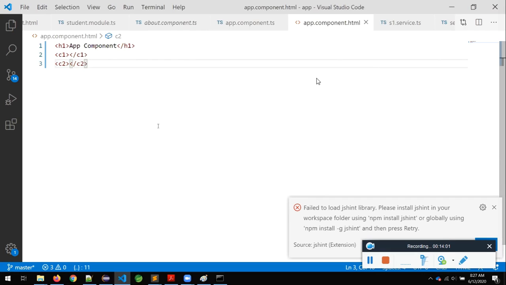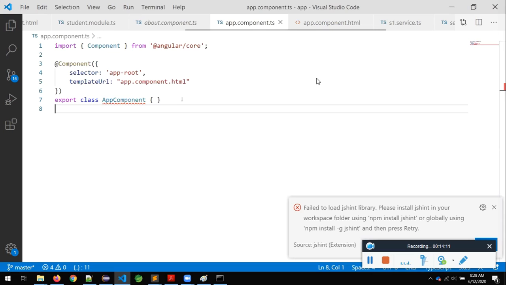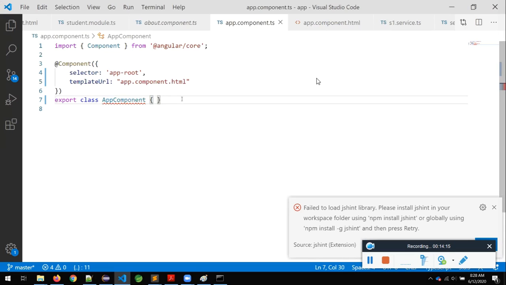App is the parent. And who are the children? C1 and C2. My requirement is, in the app component, I want to get C1 and C2. I want to get the component one object and the component two object in my app component.